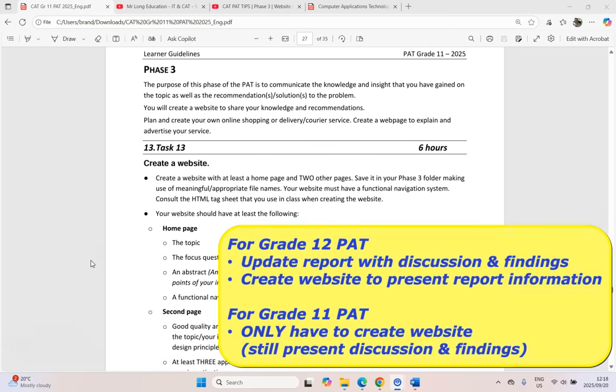Now in grade 11, the big difference between grade 11 and grade 12 with regards to phase 3 is that in grade 12 you need to first create a report which has a summary of all your information and your findings, or basically update the report that you started in phase 1, and then you present that information in a website. In grade 11 you do not need to do the report.